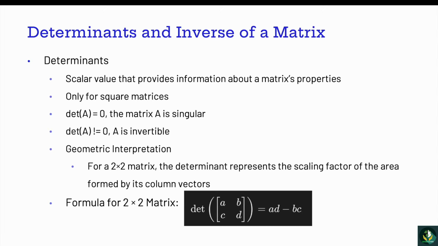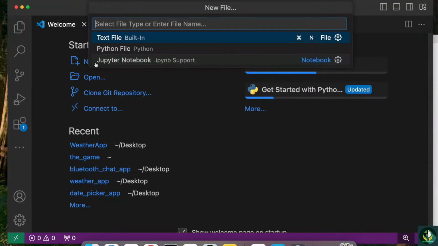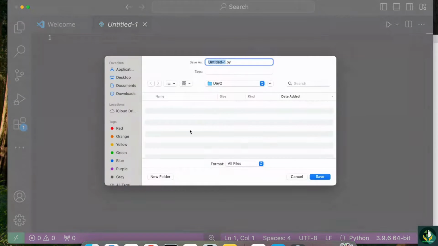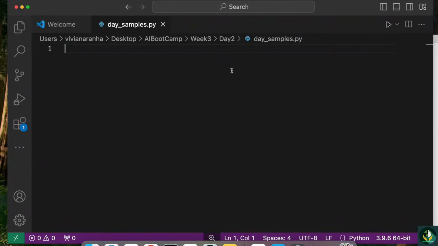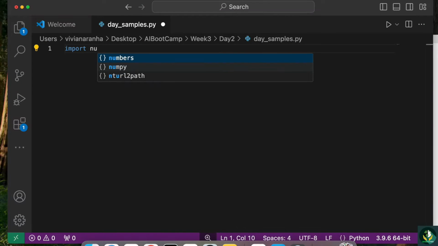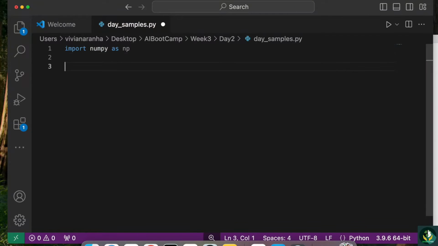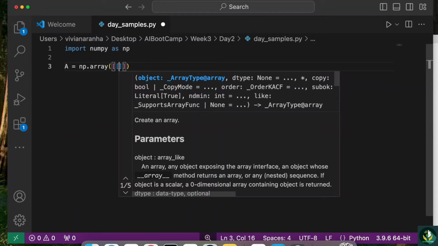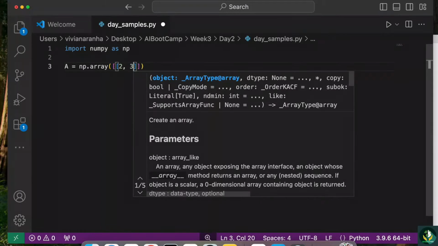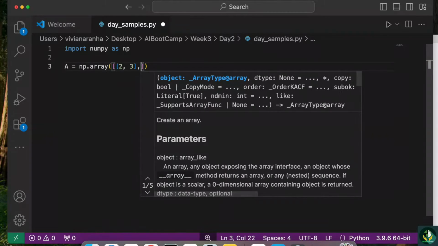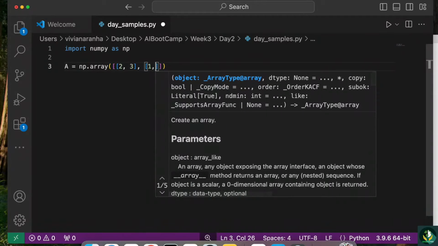Now let's look at how we can implement this inside Python. I'm going to start a new file, Python. I am going to save it inside my day 2 and call it samples. Let's start with importing NumPy as np, so I have that available. Now I'm going to create a matrix with np.array, a 2 by 2 matrix: 2, 3 and 1, 4.